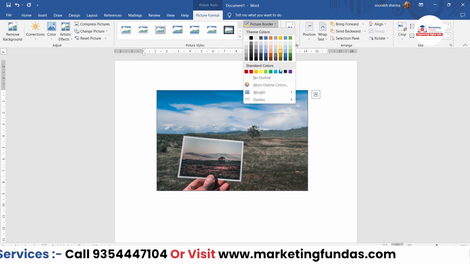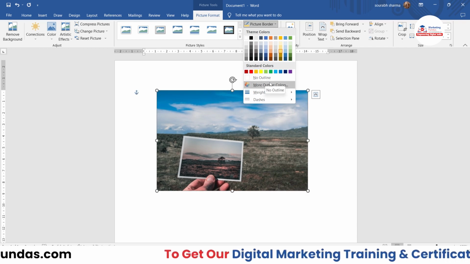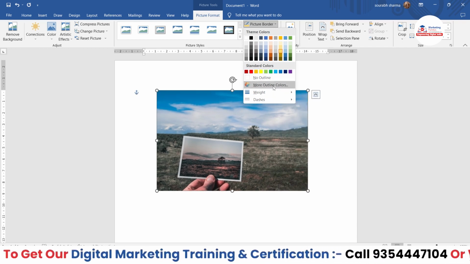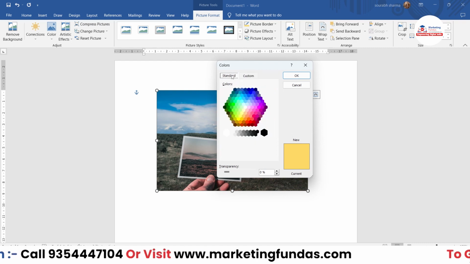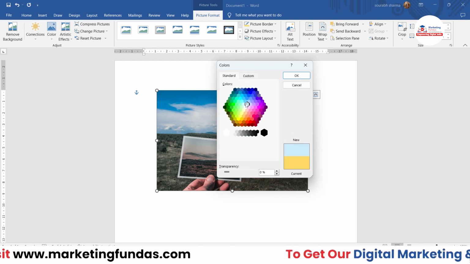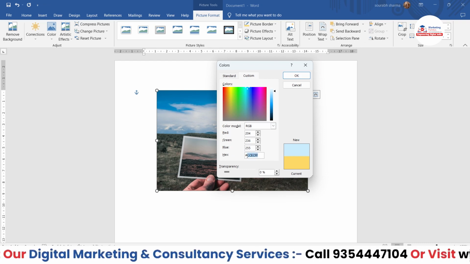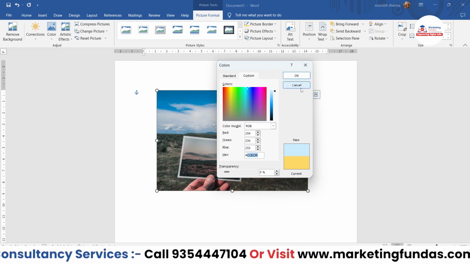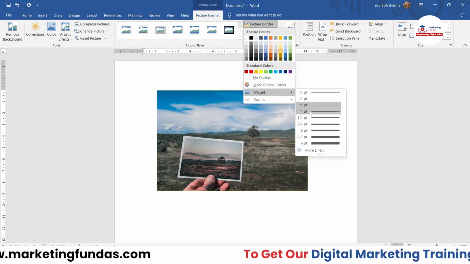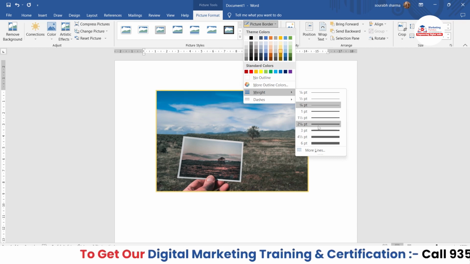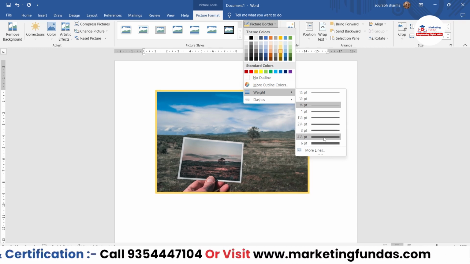Now these are the standard colors which you can use. If you want to remove the outline, you can use this option. Now this is for advanced color option. Basically, if you need any specific color, then you can choose this option. You can enter the code of that color and that particular color will be applied. Now let's increase the weight or the width of our border so that we can see it properly, right? Now you'll be able to see the line properly, right?